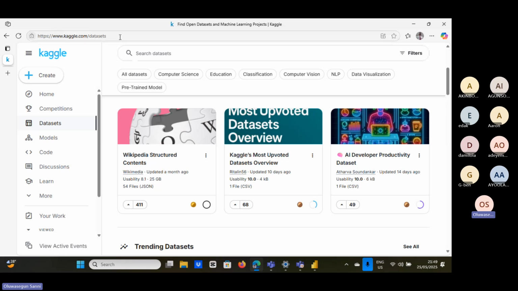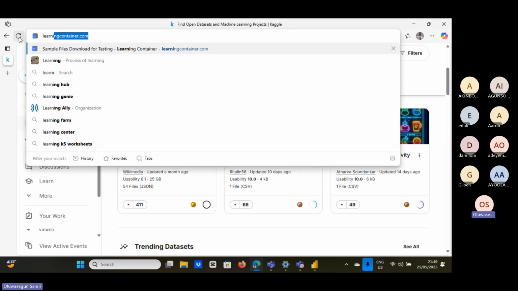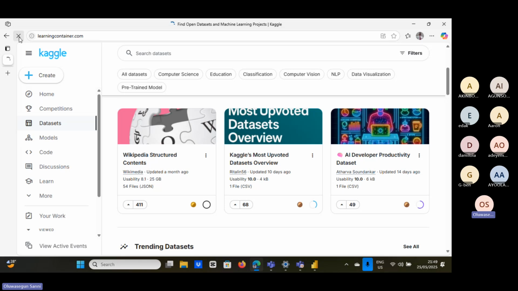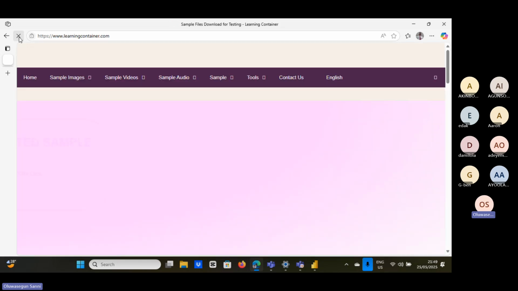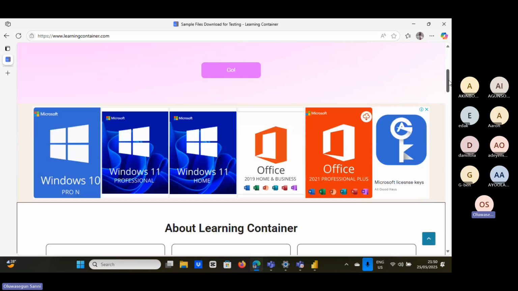And another area is called Learning Container, right? Learningcontainer.com is particularly important if you need data sets in SQL. You can get files on all languages, or any area that you want to work in, be it Python, be it JavaScript, be it CSS. You can get projects here to work on for free, right?